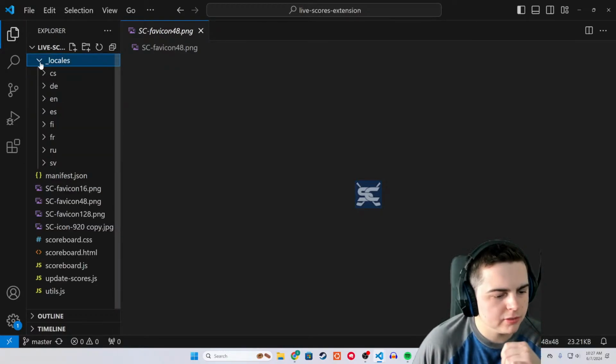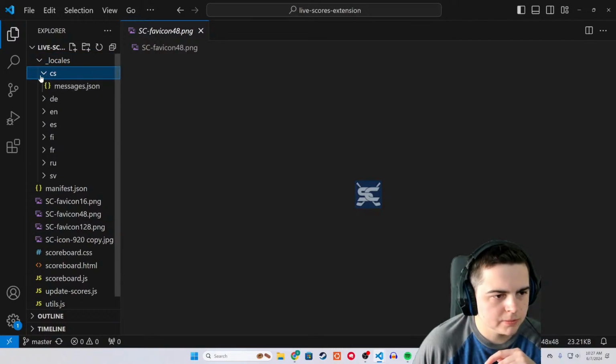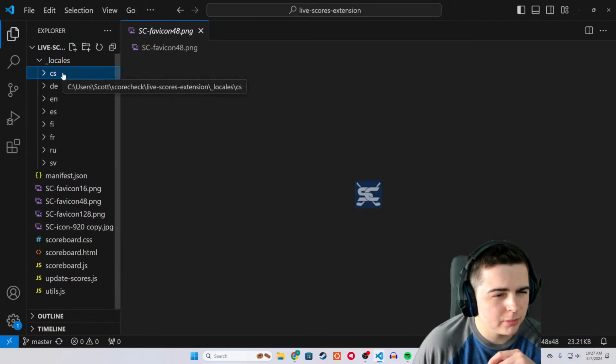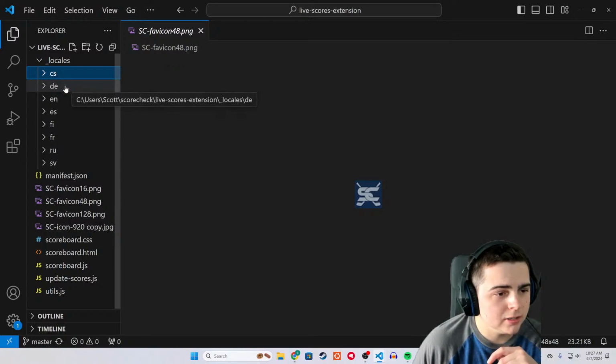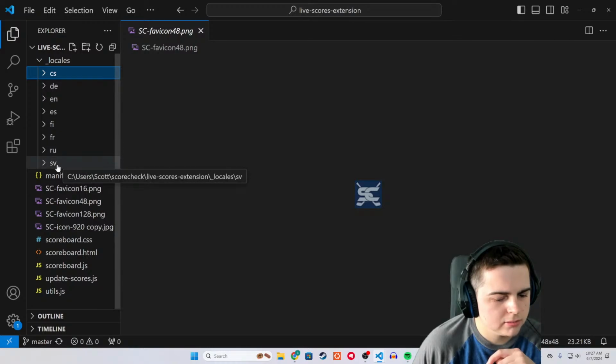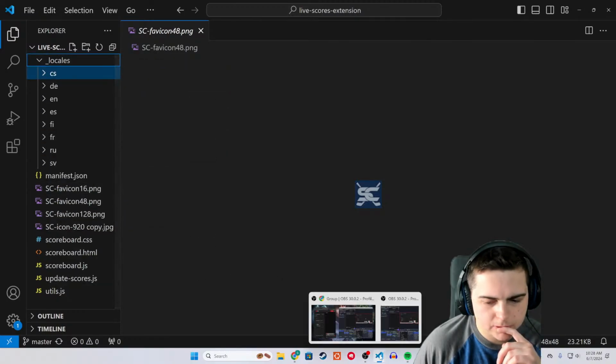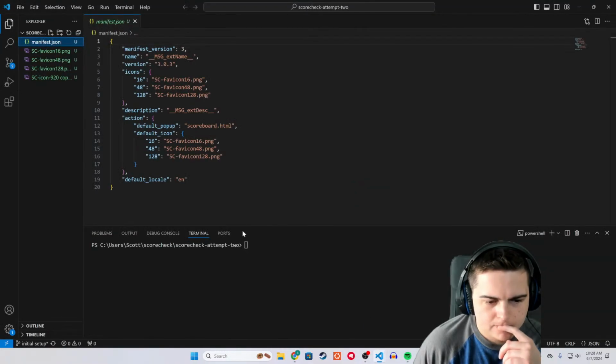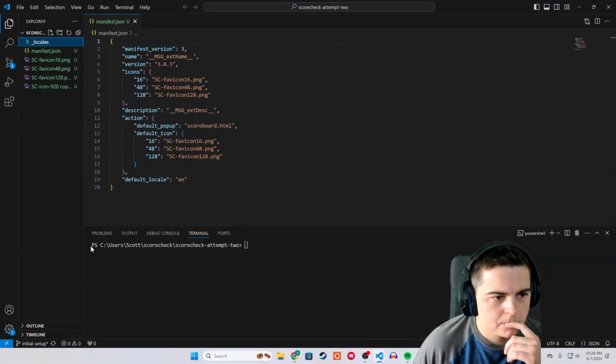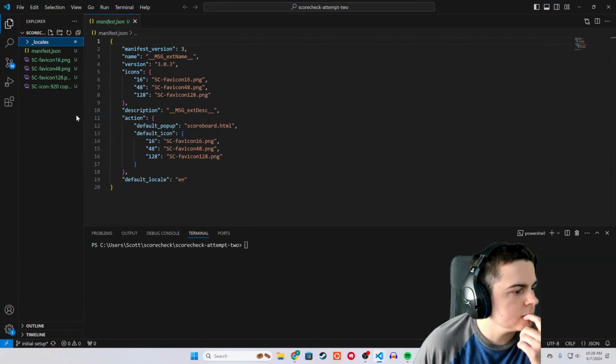I have these locale files. I translated the app into a bunch of different languages. I want to say this is Czech, German, English, Spanish, Finnish, French, Russian, and Swedish? Yeah, I'm pretty sure this is Swedish. So we'll copy this whole thing and paste that in there.